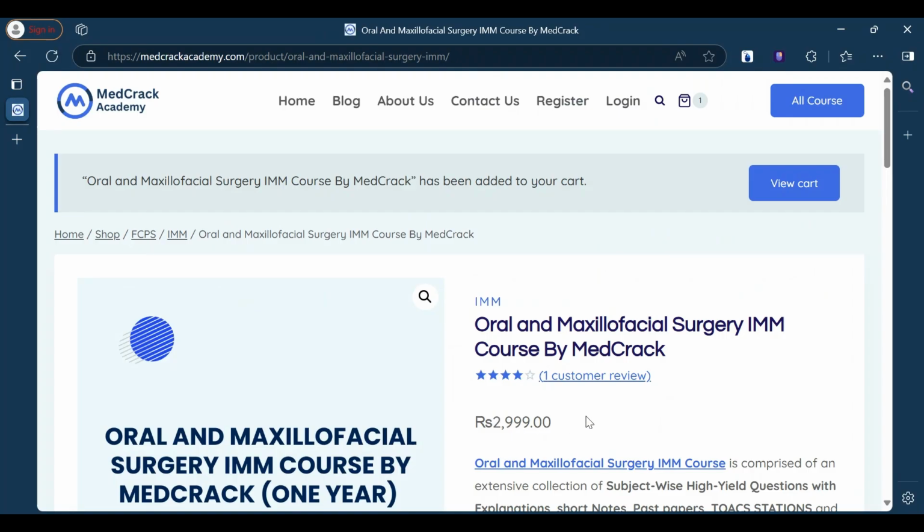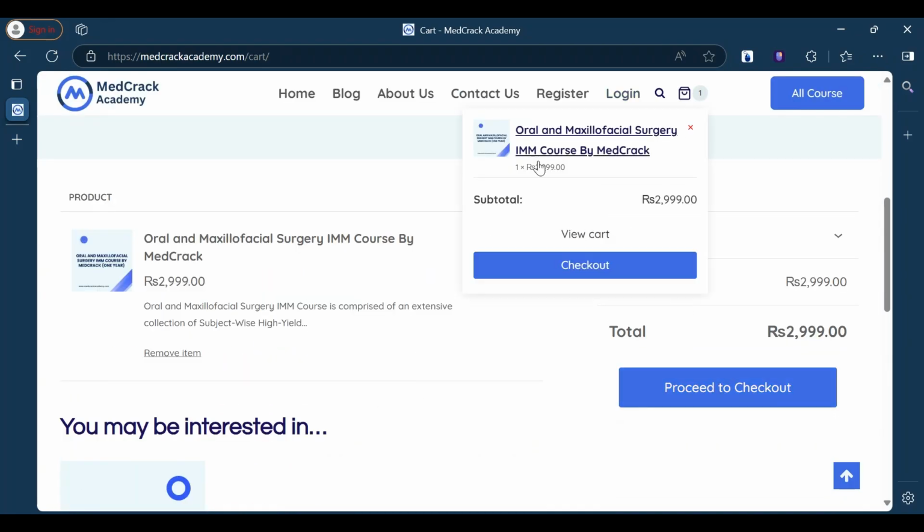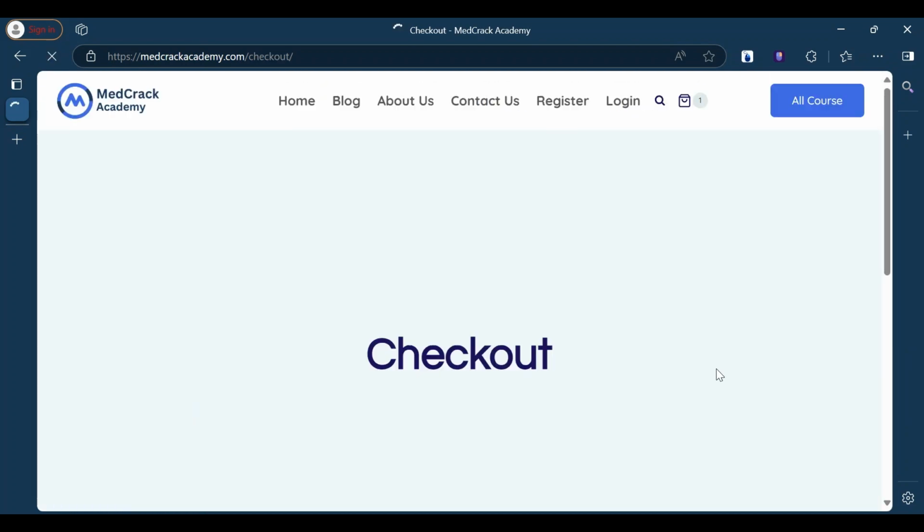You can view your cart by clicking the cart icon or selecting View Cart. Pro tip: if you have a coupon code, don't forget to apply it here to get a discount. Click Proceed to Checkout.